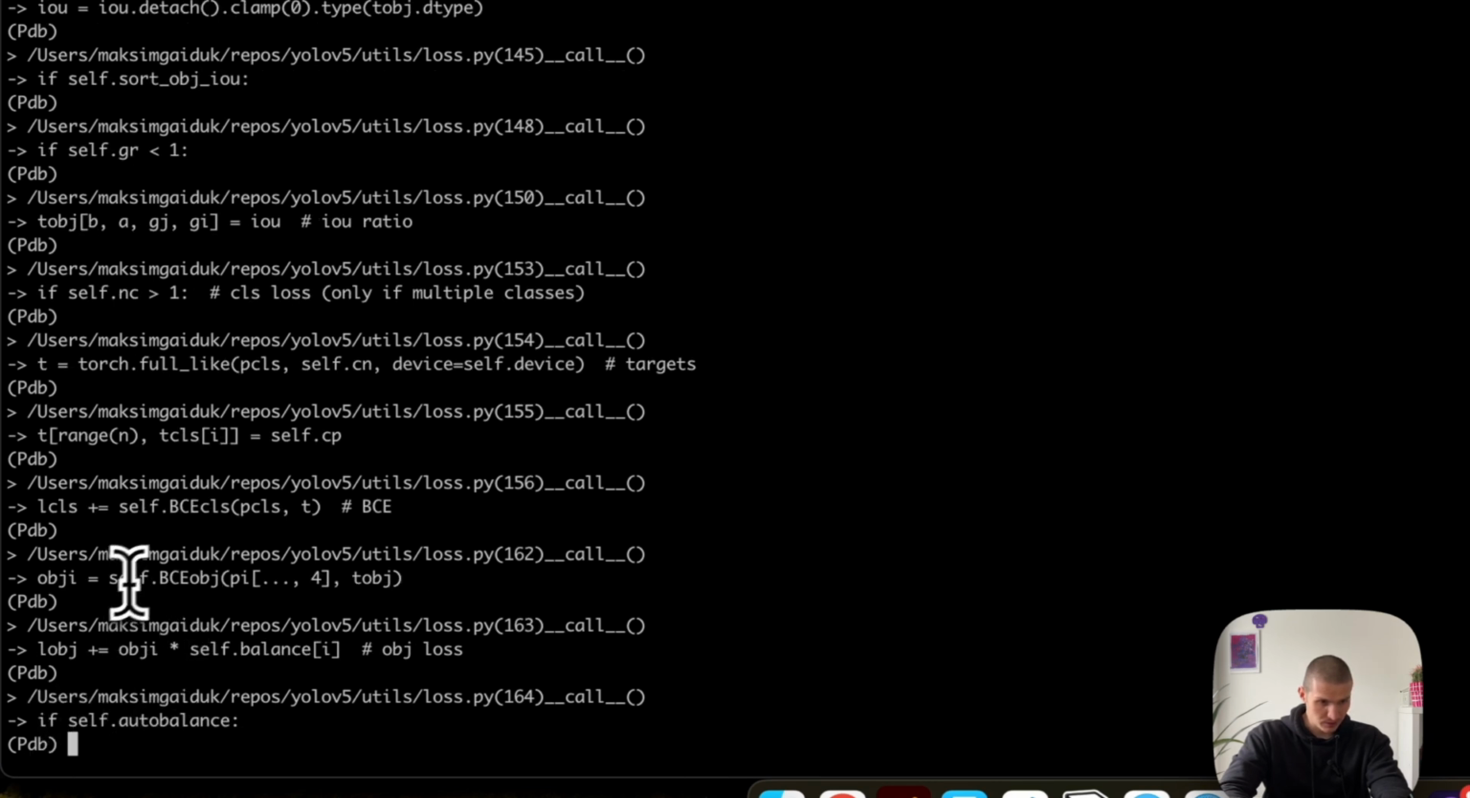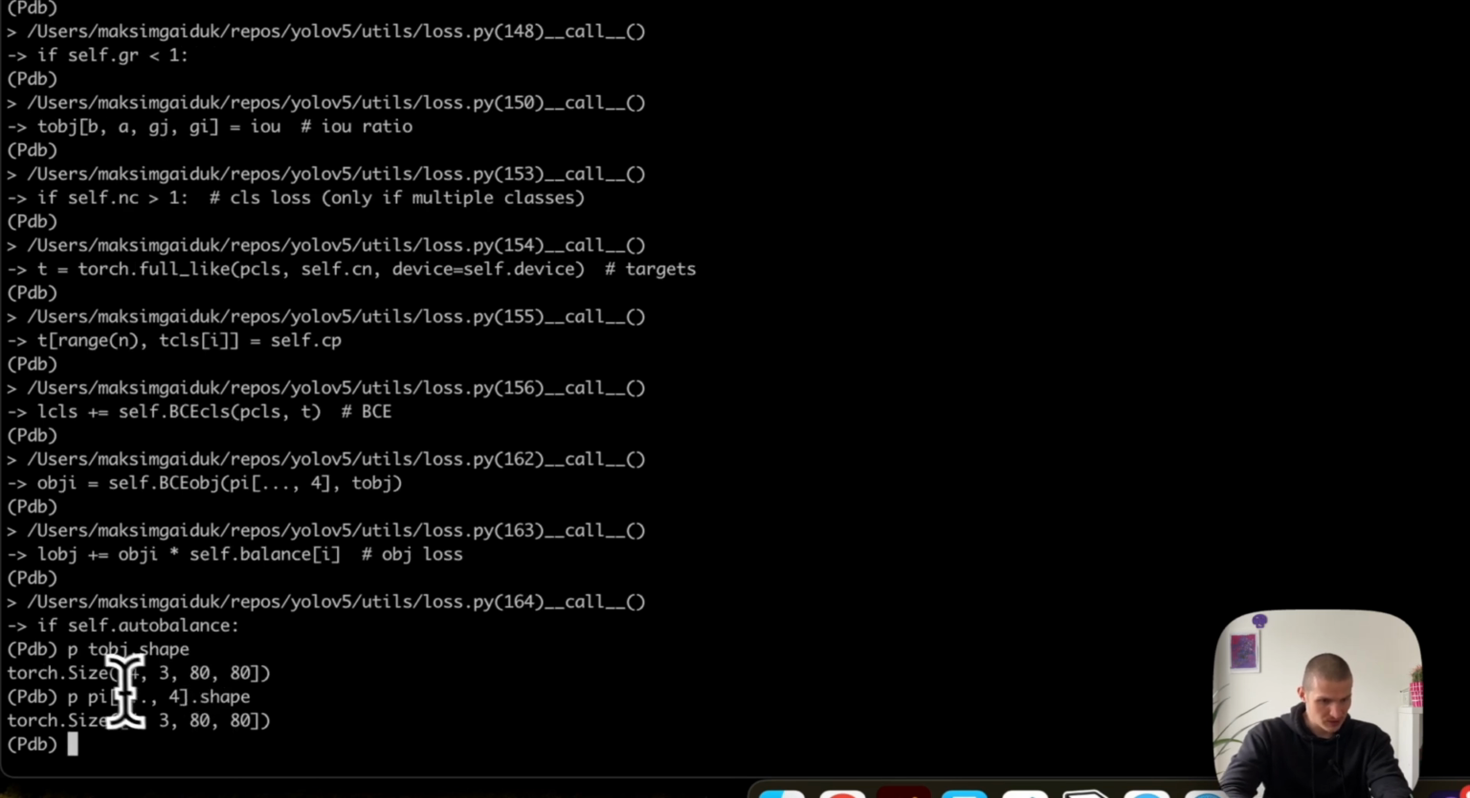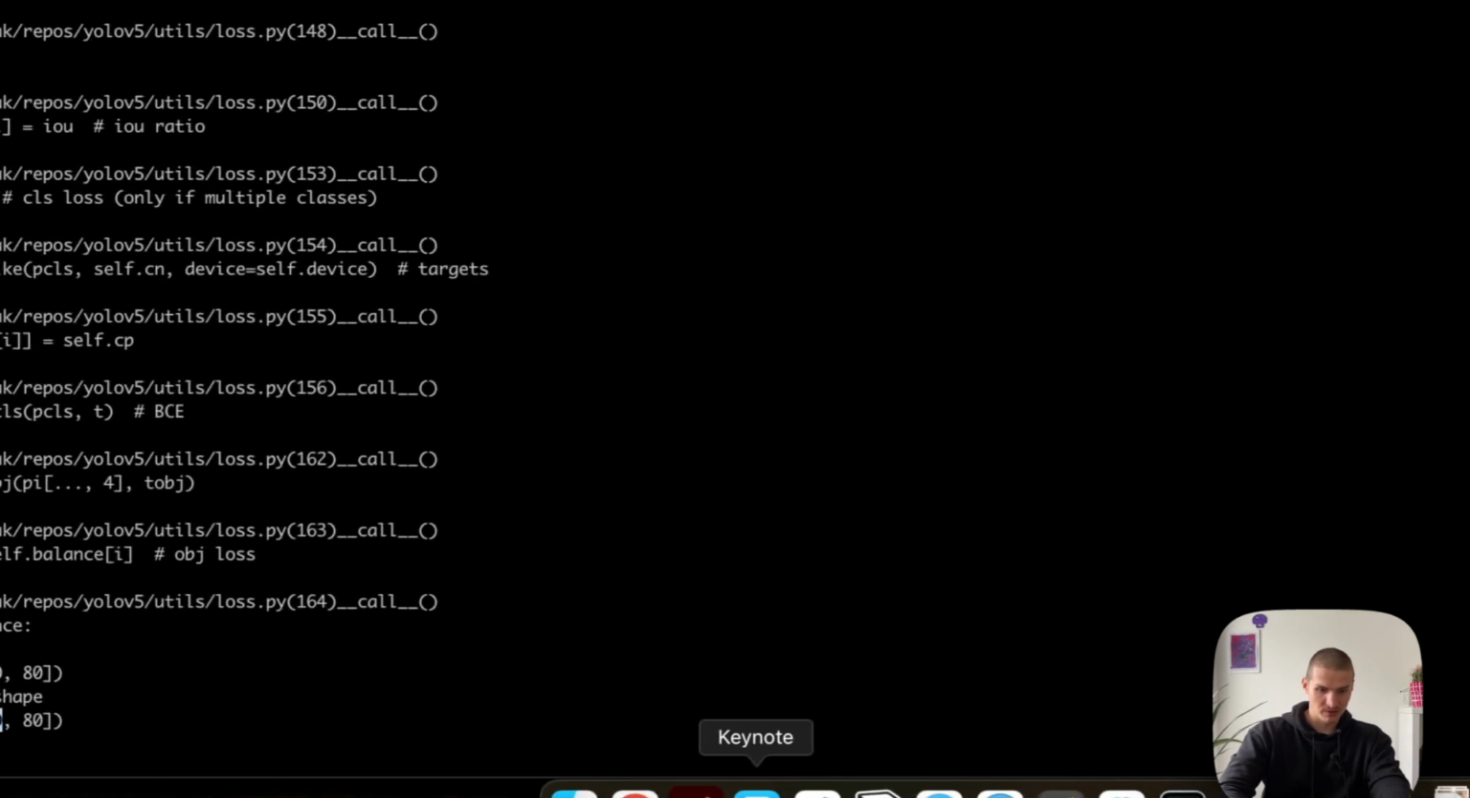Right. So now objectness uses this TObj object. So let's print its shape, and then the 4th element of PI. So now they have equal shape. And as you can see here, the objectness loss uses all the grid cells. So 4 by 3 by 80 by 80 means that we use all the grid cells, including those that didn't match any object, to compute this loss.